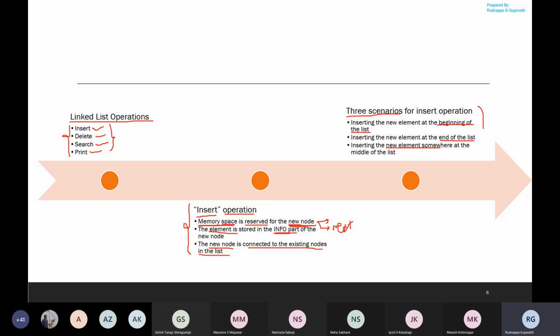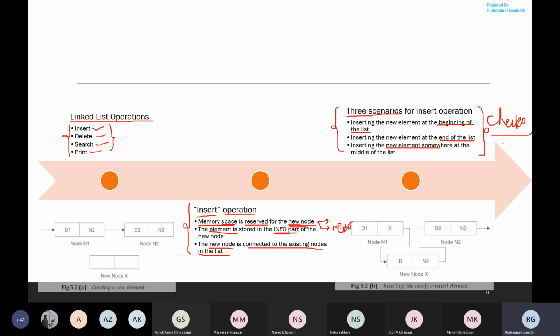These are the three checks you have to do whenever you are inserting an element. These are the three possible checks to look out for. Apart from this, a few more logical aspects are related, which we'll be discussing as we go ahead. So this is the aspect pertaining to the insert operation.